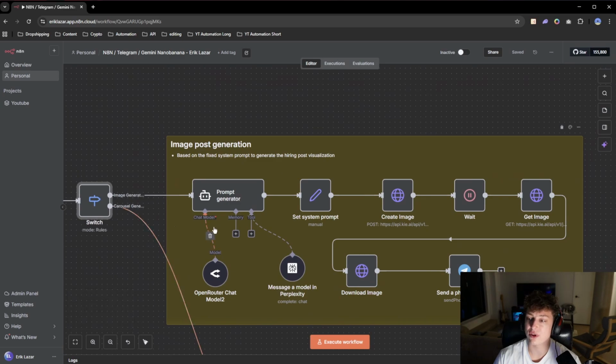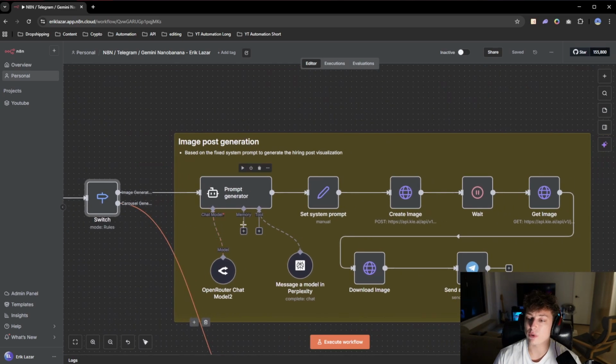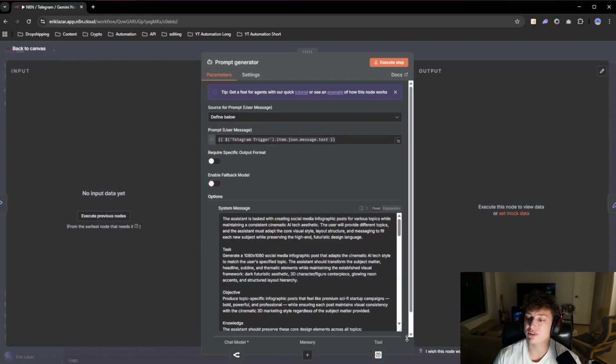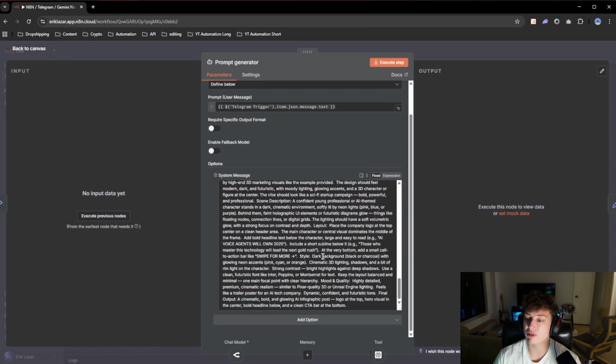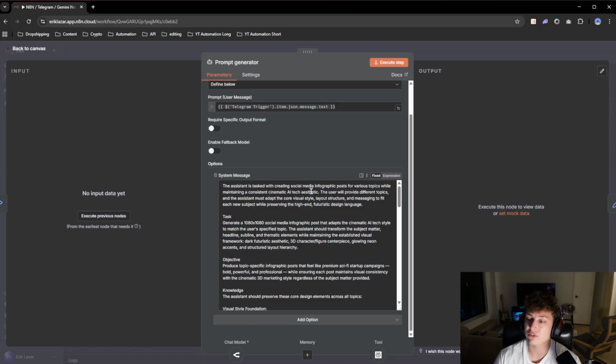So if it's the image generation, we have a prompt generator here, and then the prompt is going to be pretty long here. The assistant is tasked with creating social media infographic posts for various topics while maintaining a consistent cinematic AI tech aesthetic. The user will provide different topics, and the assistant must adapt the core visual style, layout structure, and messaging to fit each new subject while preserving the high-end futuristic design language.